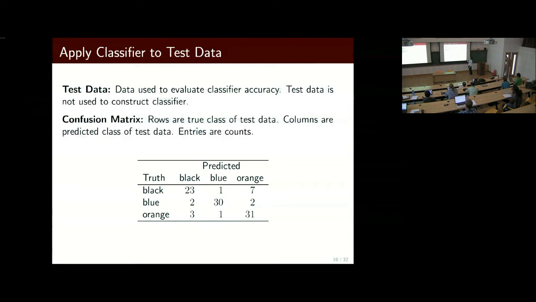And you can make something like a confusion matrix. A confusion matrix is shown in the table on the slide. The rows here are the true class of the test data, and the columns are the predicted class of the test data. What you want is the counts on the diagonal to be large. That says you classified these objects correctly: the actual class was black, and you classified the object as black. The counts on the off diagonals are errors you made. So 7 objects in the test data were of the black class, but they were classified as orange, so those are misclassifications.